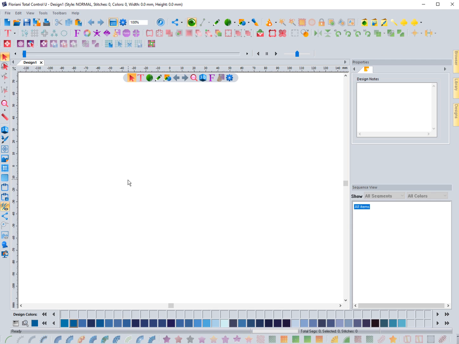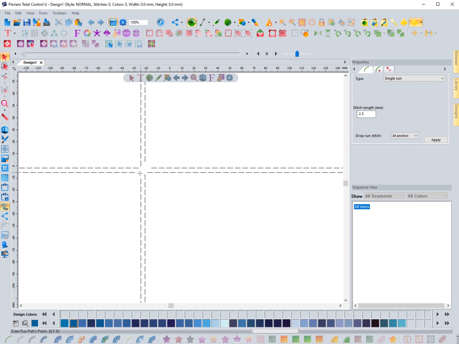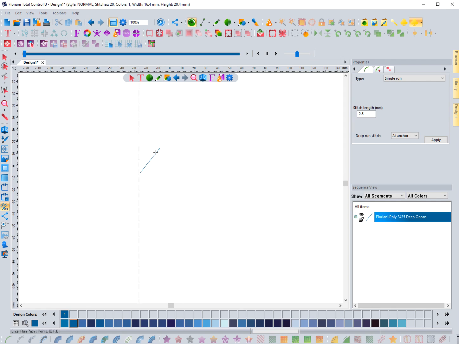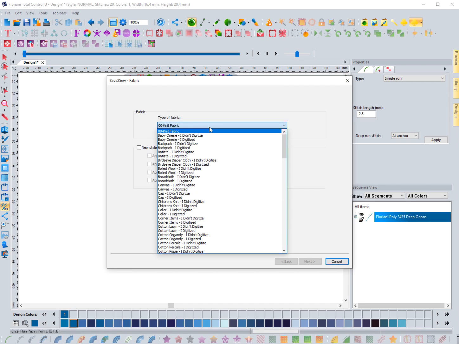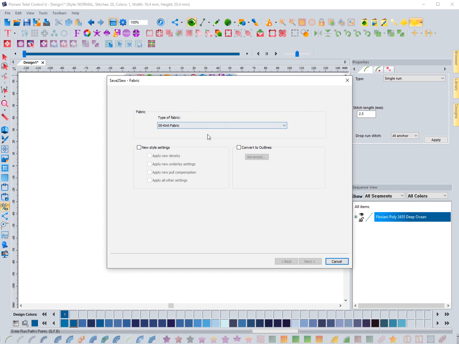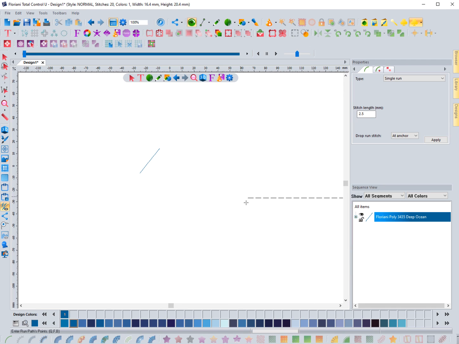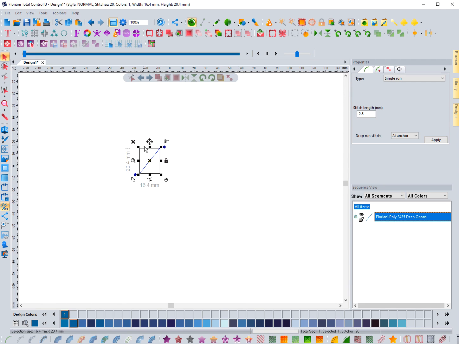And by style sheet, what I'm talking about is like the Save to Sew style sheets. So let me just put in a little run stitch here. Whenever you go to Save to Sew, you have the ability to choose a fabric type, and it's going to adjust the design according to that fabric. You can do that at the end, but if you want to really learn how to digitize and control that yourself, which I recommend, you'll want to do that along the way.